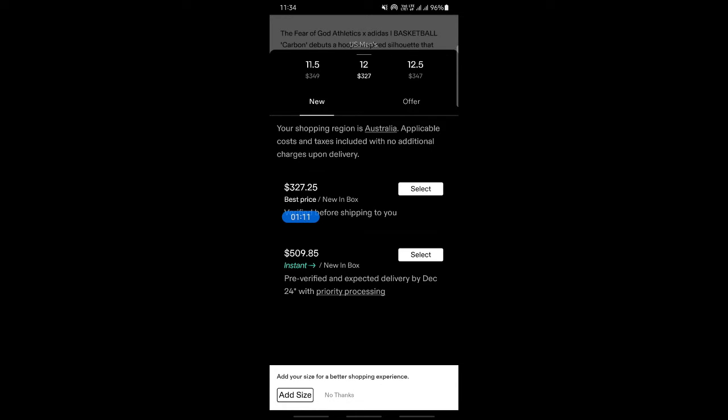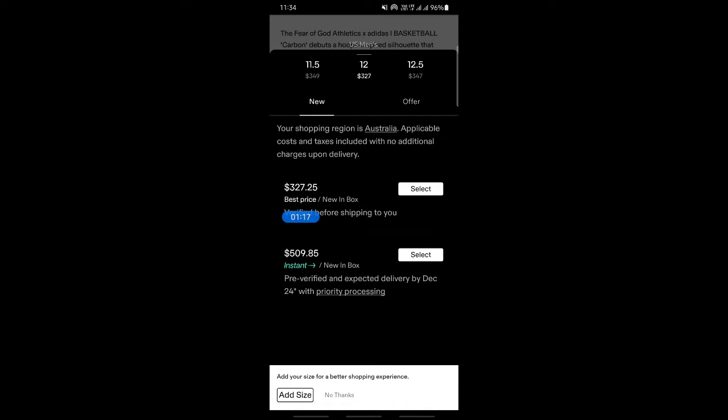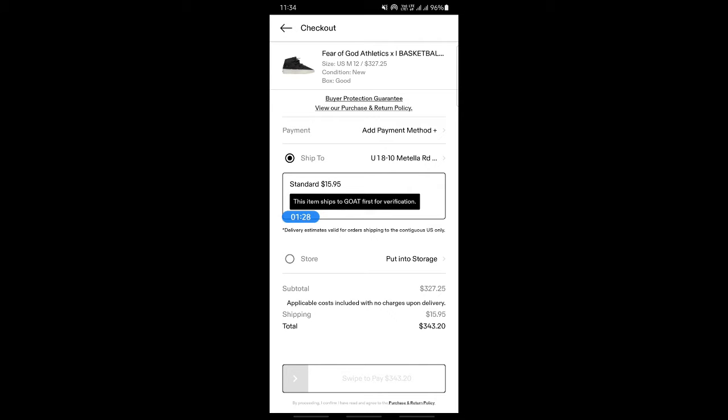Under new, these are my price options. Or if you want to bid or offer, you can click on this offer tab and then place your bid. But I would just want to buy it, so pay for it and buy it. So hit on new, and then I will go with this price option here, $327. I'll just select that. Once you select this, you get to the checkout page.